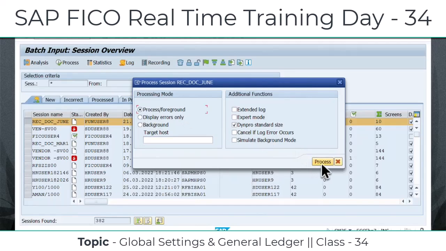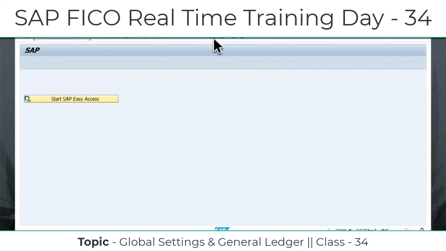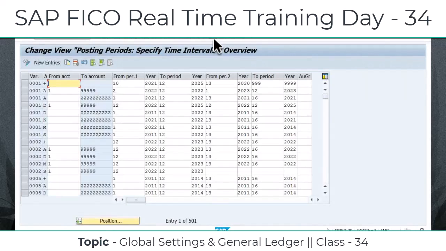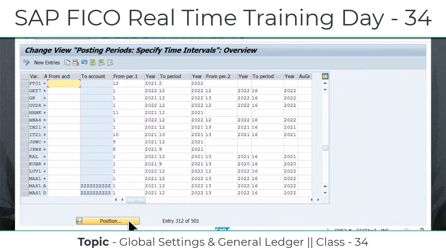Foreground method means I can see how it's getting posted. You have to keep on pressing enter. What does it say, boss? If the document is going to be posted in June month, the third period is not open. Let me open it. The particular month should be open, otherwise the system will not allow you.